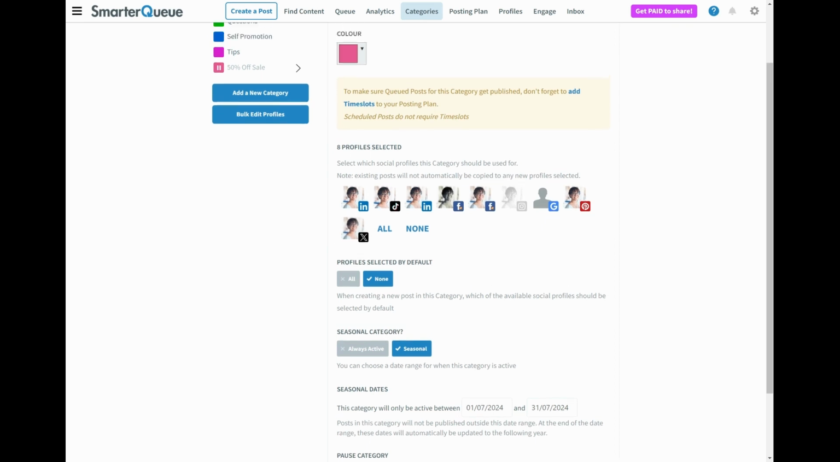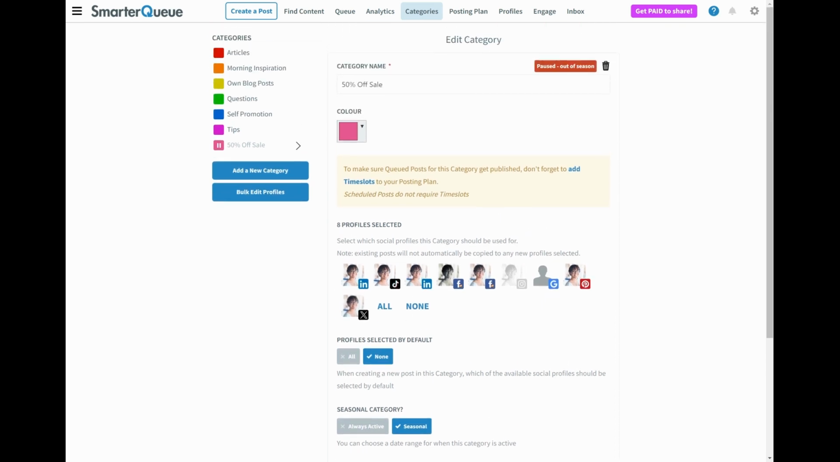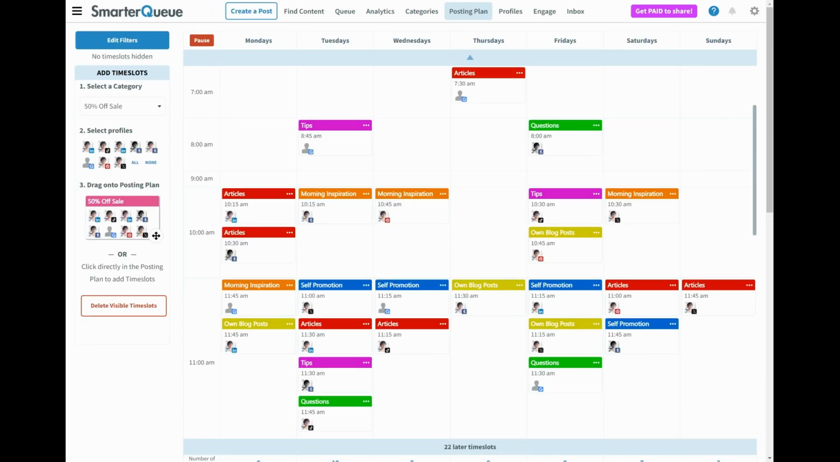Now that we've gone through and set up our categories, it's time to set up our posting plan. Now, your posting plan is a weekly recurring planner that tells SmarterQueue when you're posting during the week and what you post about. For example, on Thursdays at 7:30 a.m., you can see that we have a time slot for the articles category for the Google business profile. Any content that I create and add to the articles category will automatically be scheduled for me on Thursdays at 7:30 a.m. every week.